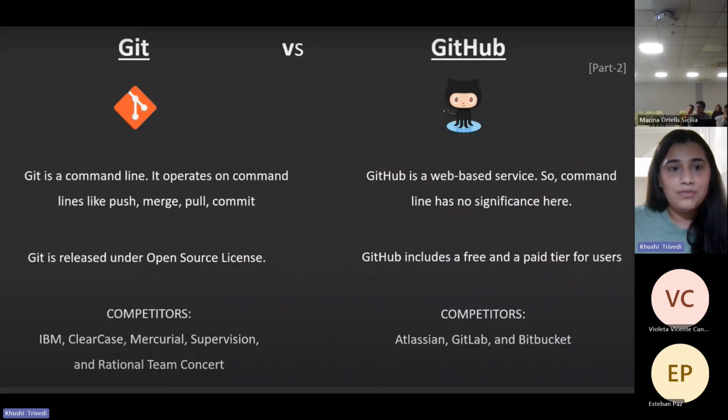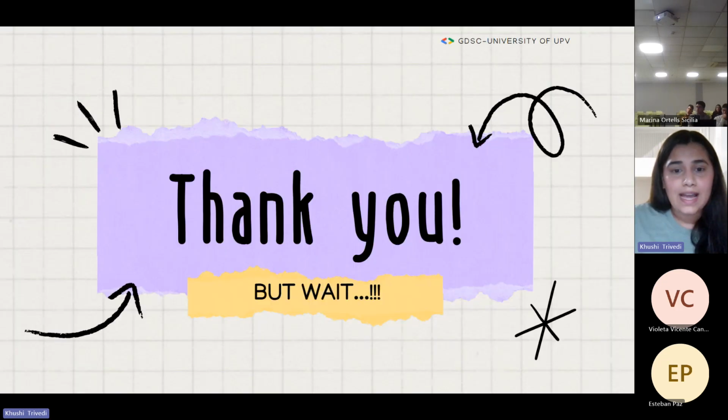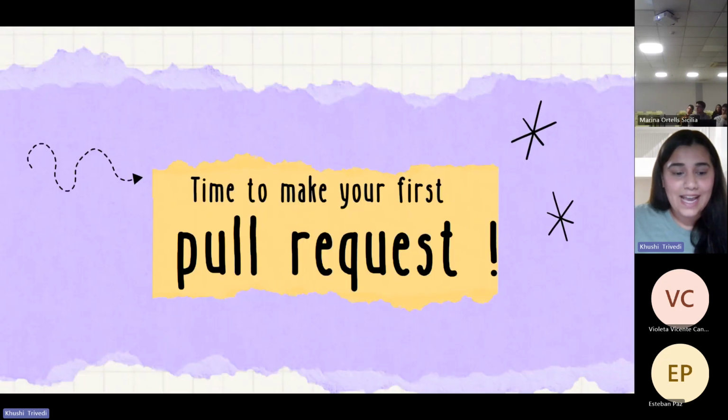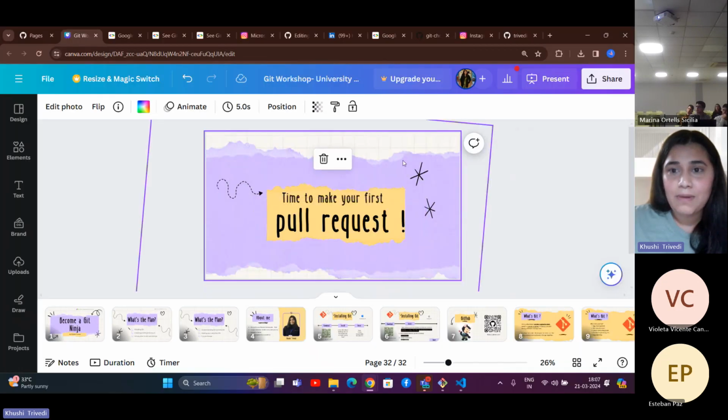Now, these are some of the differences between Git and GitHub. I already told you, and thank you so much. But wait, it's time to make your first pull request. Enough of the theoretical part.